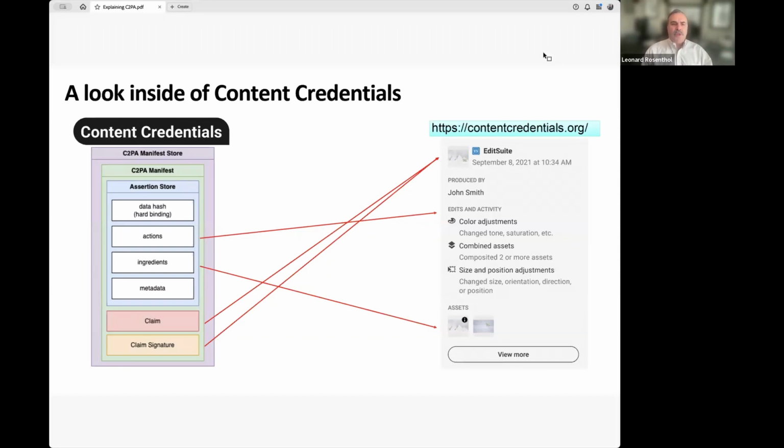So in this example, we have a hash, what we call a hard binding. We have a statement about the actions that this particular user did. So you can see the actions box on the left pointing over to what, in a user interface, might look something like this. This is just an example interface. It's not mandatory in any way, but it gives you an idea of how this data on the left can be presented to an end user about what actually happened.